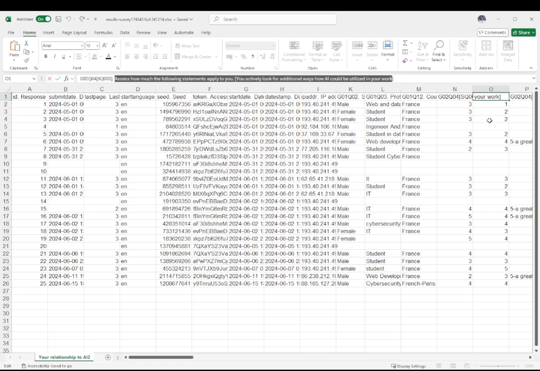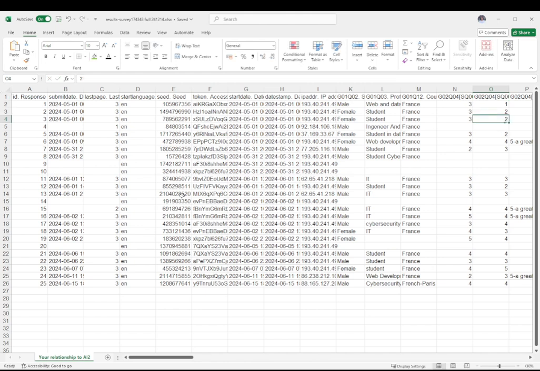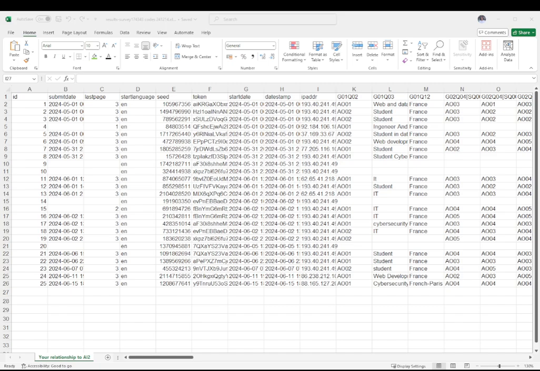So displaying the full question allows us as a researcher also to understand what these answers, what these values are actually about. Instead, when we would output codes, the codes would look like what we see in this Excel file.